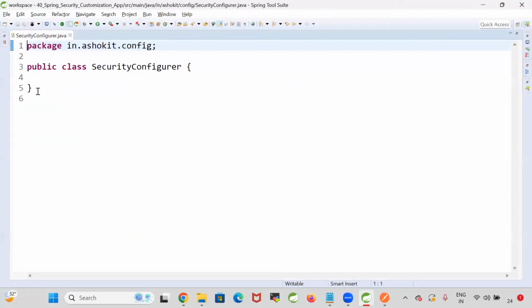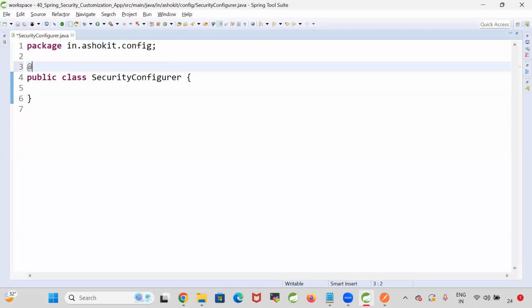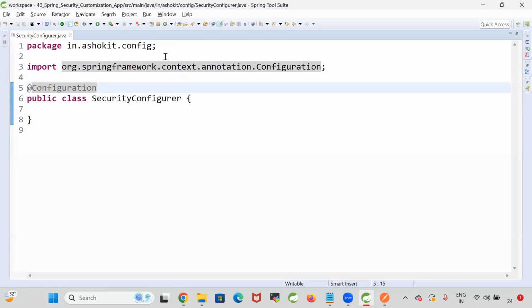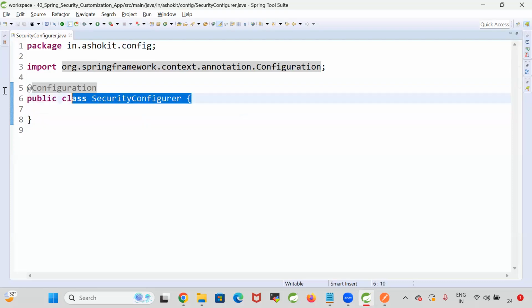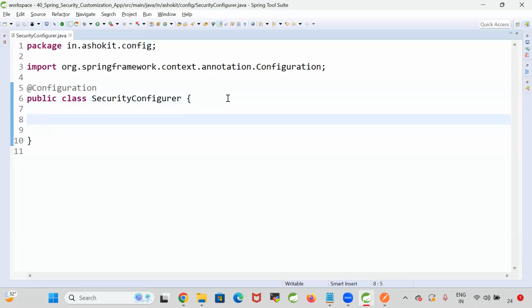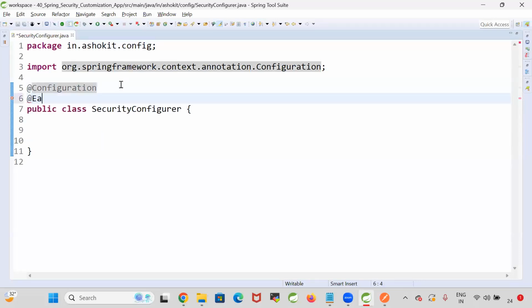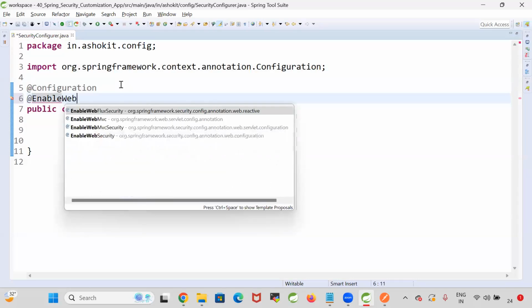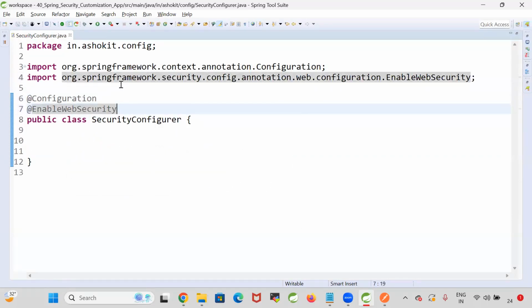This is a normal Java class I created. I want to represent this class as a configuration class. To do that, I'm going for the @Configuration annotation. Next, to enable security for our application, to represent that it is a security class, I'm going for @EnableWebSecurity. So I'm writing the @Configuration annotation and another annotation called @EnableWebSecurity.